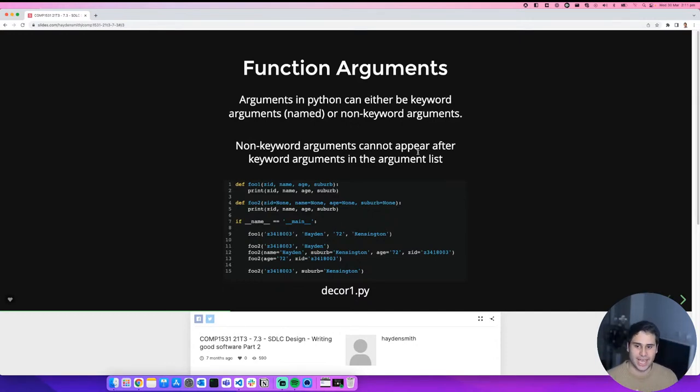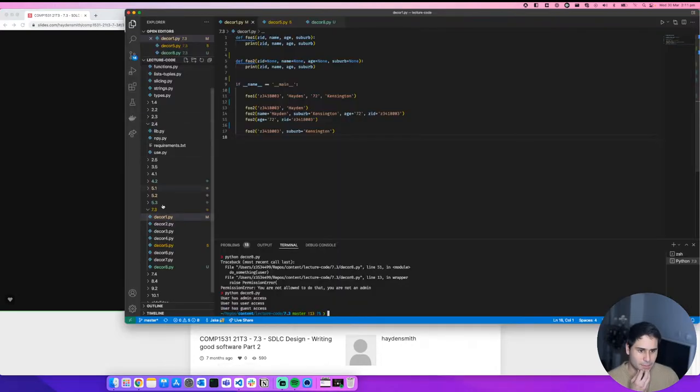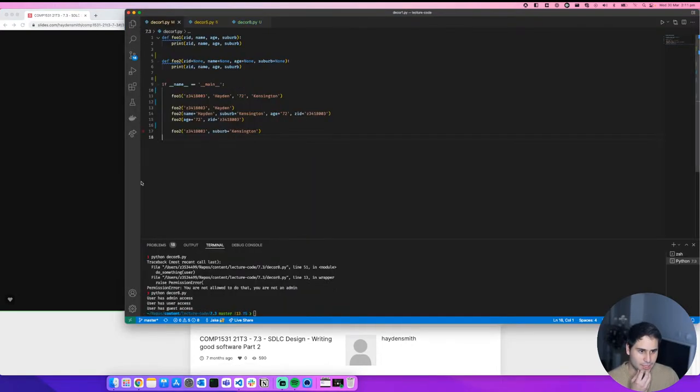To really understand decorators in Python specifically, there's just two things we need to cover. And that is how arguments are passed to functions in Python. So here we've got some code. I'm just going to open the exact same code right here.